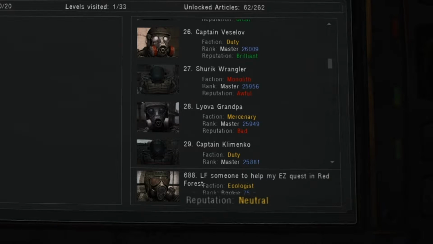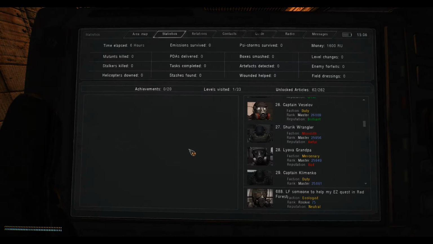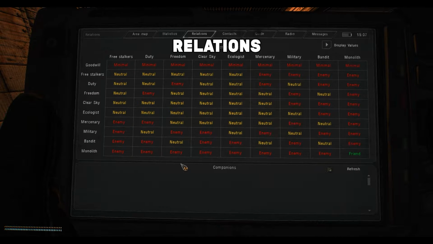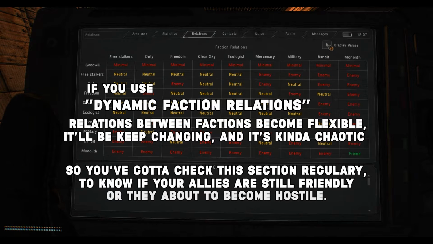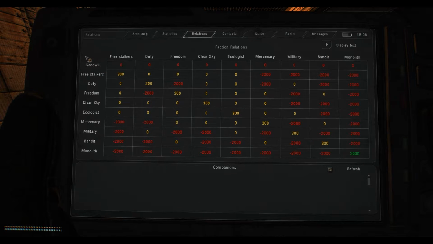About reputation, the lower you have, the more likely you will have a bounty on your head. So it increases the chance of spawning an alpha squad that will try to hunt you down. Unless you activate dynamic faction relations, this page will be mostly just for checking your current goodwill points for different factions. And you can check details of your companions down below, if you have any companion following you.